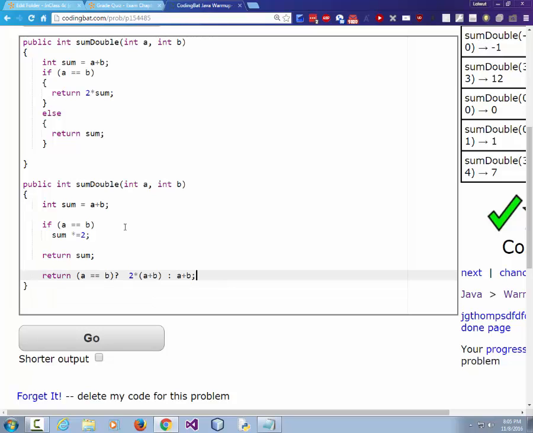But you see why that works, right? We know what a conditional statement does. If this is true, it returns that. If this was false, it returns that. I'm going to nuke that one.